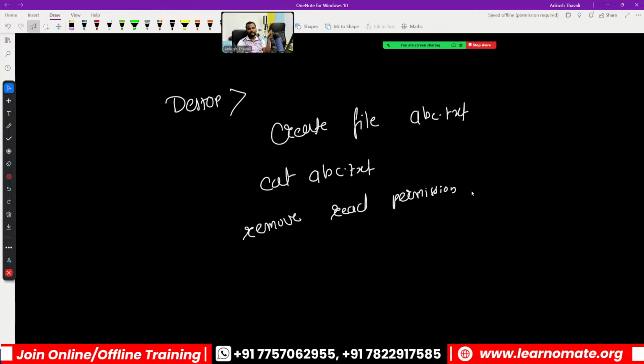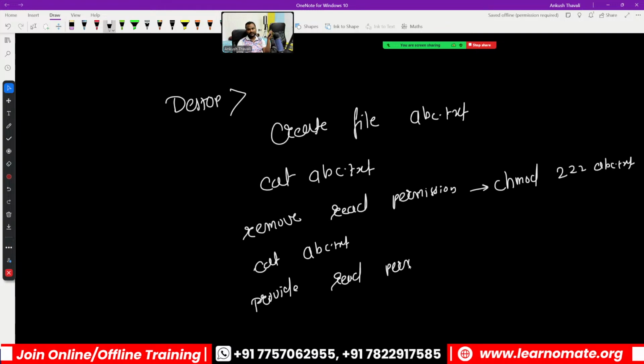How to remove read permissions? chmod 222 and your file name, let's say abc.txt. Then try the cat command, whether you are able to read it or not. If you are not able to read, then provide which permissions? Read permission. You need to give chmod 444 abc.txt.